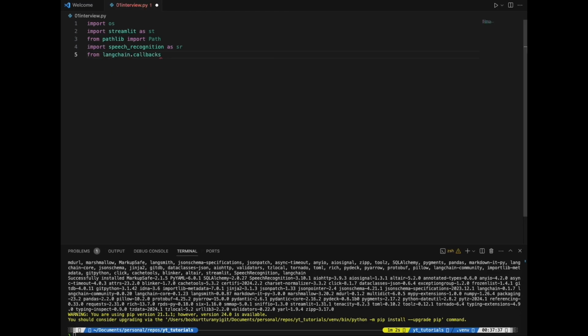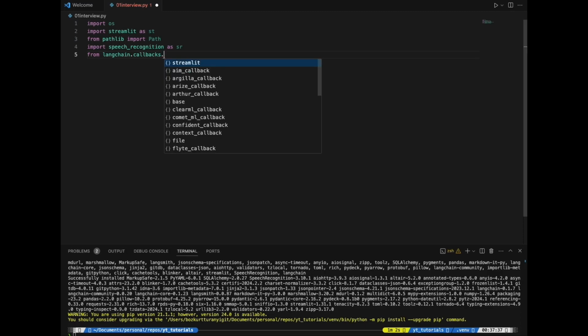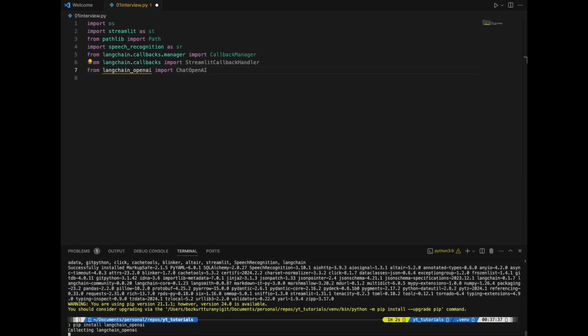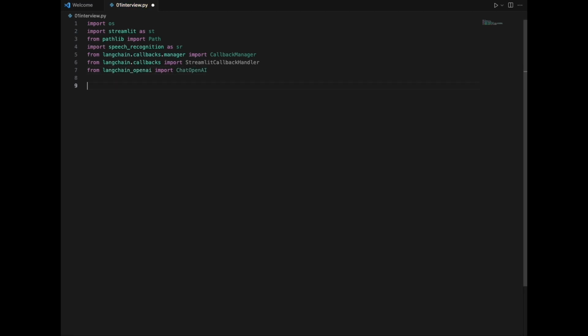Then we are going to import callbacks functions from LangChain because we are going to use this application during an interview. We are going to need the responses as fast as we can reach. So we are going to use callback manager from the LangChain library. Then from langchain_openai, we are going to import ChatOpenAI. Now we imported the libraries we are going to need.